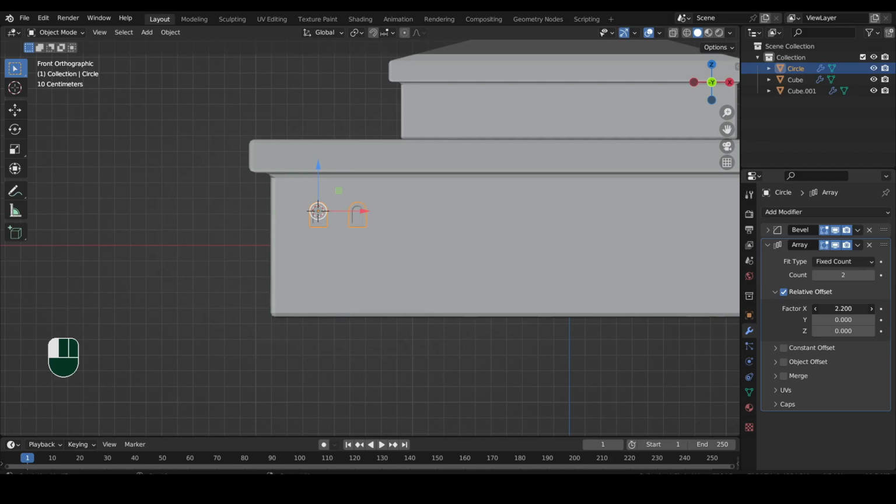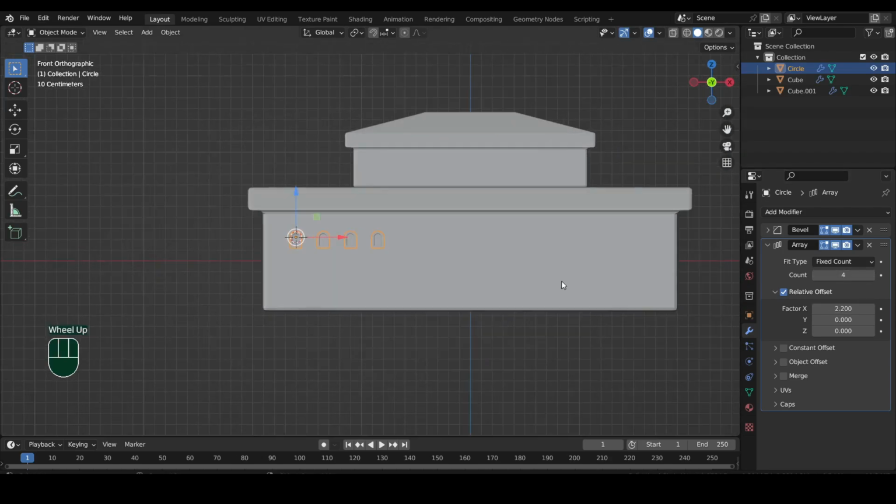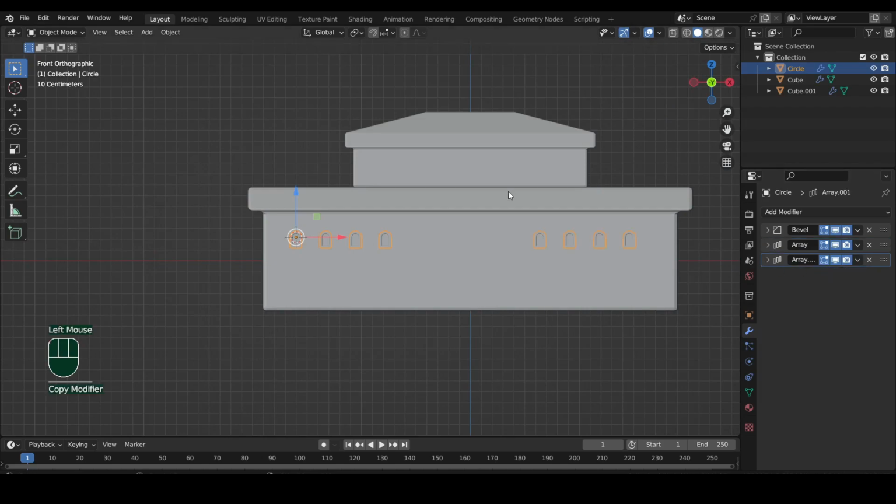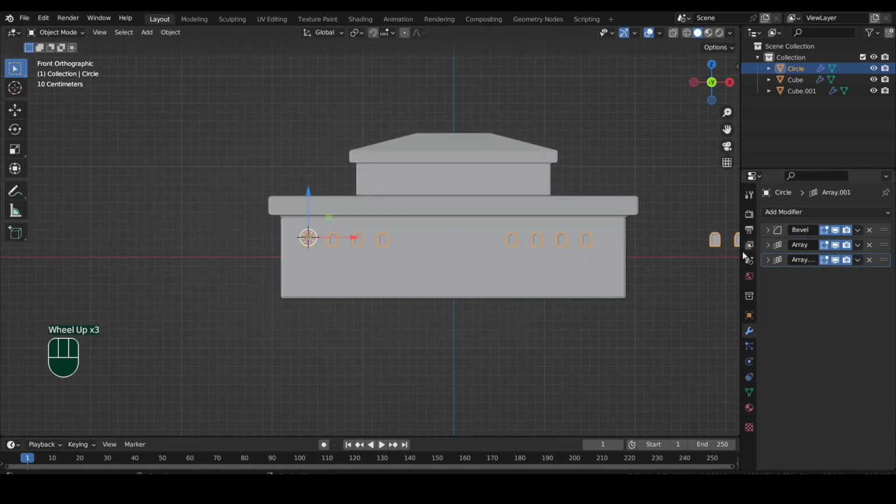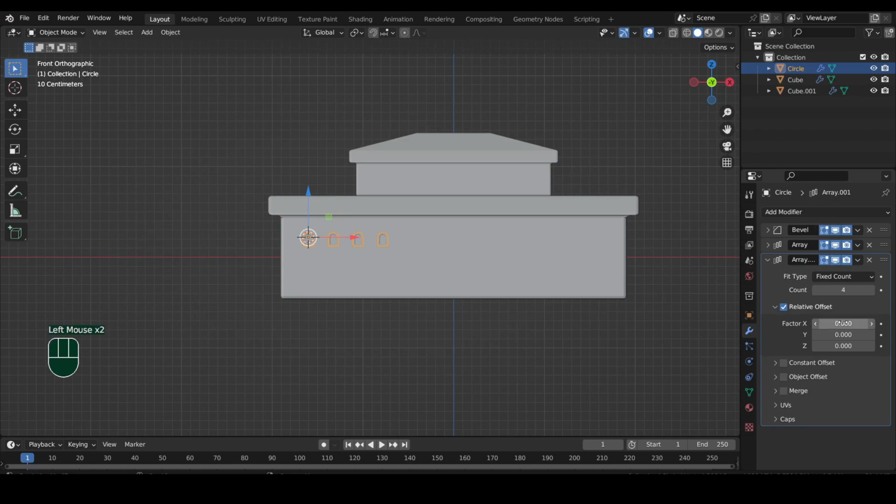And set the count to 4. Now if you click on the drop-down near the cross, you can duplicate the modifier as well. However, I don't need this one to act on X-axis, but on Z-axis. So adjust the Z factor. And set the count to 2.